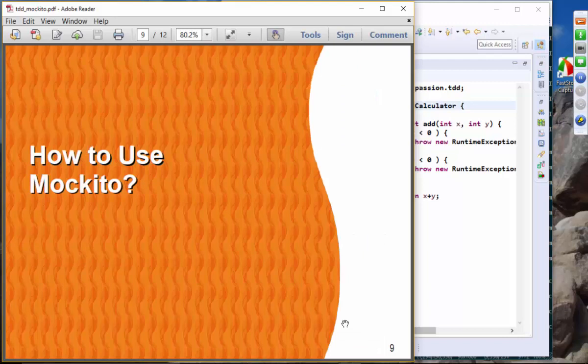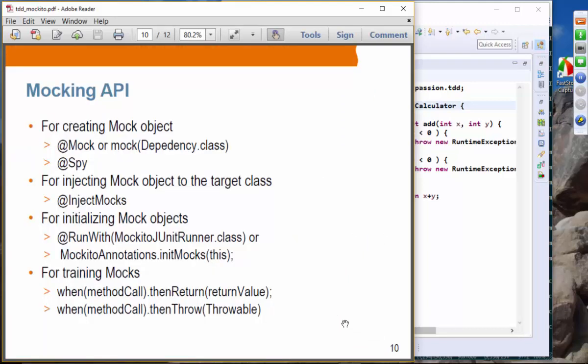So let's see how we can use Mockito. These are the APIs. In fact, Mockito has a pretty simple set of annotations. For creating a mock object, you can use either the @Mock annotation, or you use the mock static method of the Mockito class. And spy is also an annotation. When you want to use a real object rather than a mock object, then you use spy. I'm going to demonstrate the usage of spy later on. Typical usage of spy instead of mock is when you want to have partial mocking.